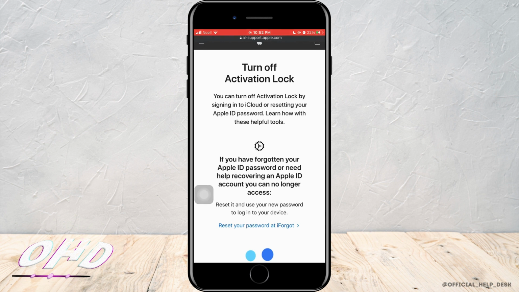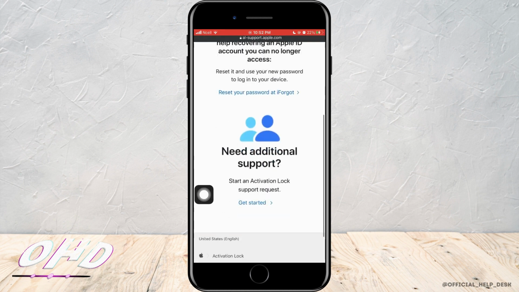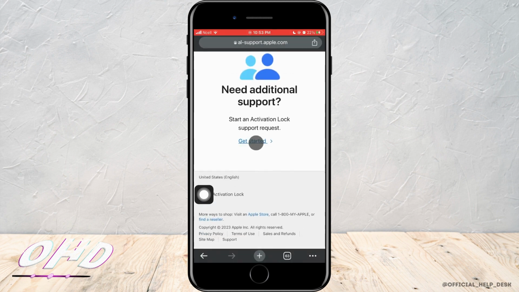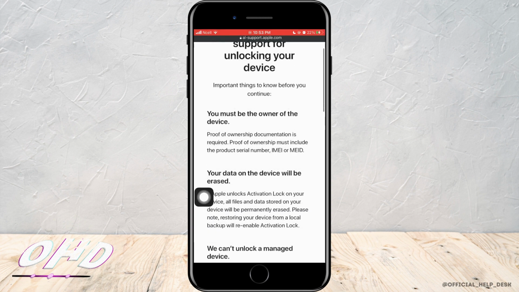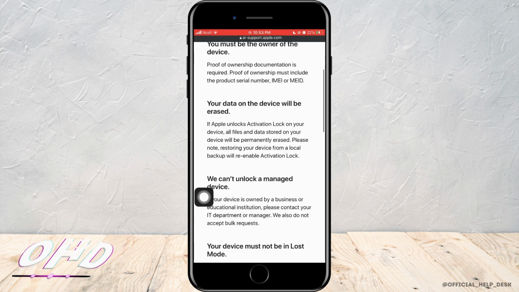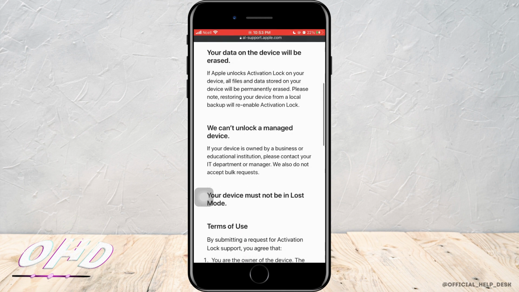Now it will give an option to reset your password at I forgot, but here we do not want to do that. We just want to scroll down a little bit and then tap on get started. Now it will again give short information about how to remove iCloud activation lock. Now you just want to scroll down and go through the information. So these are all things required to remove an activation lock.